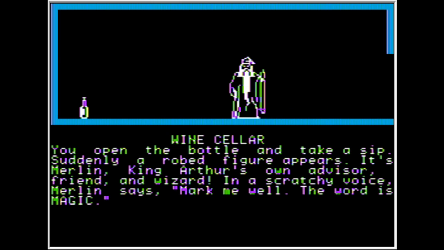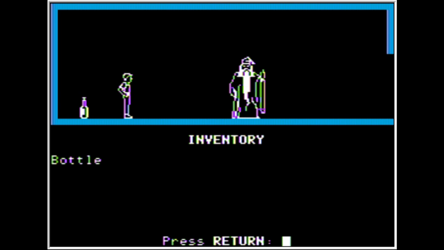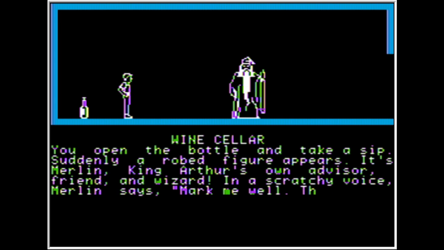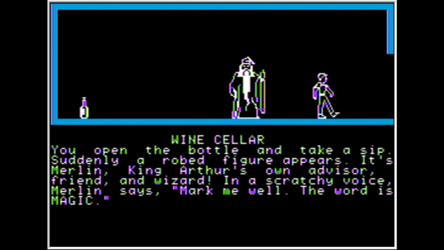I guess I'm walking up to Merlin. Turn around. Walk the other way. None of that really matters. I'm in inventory. You can see that I do have that bottle. Don't know if that bottle ever actually is useful as an item. I have a bottle that used to contain a wizard.